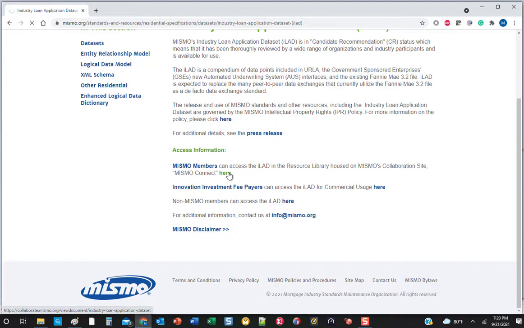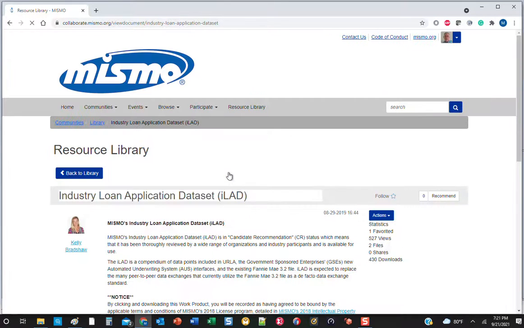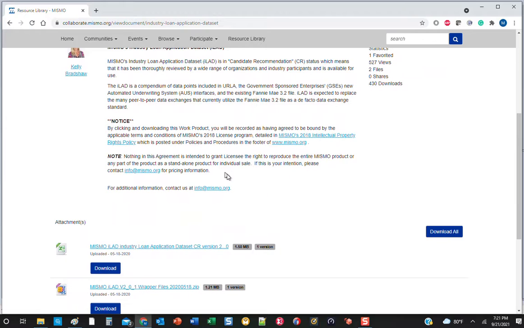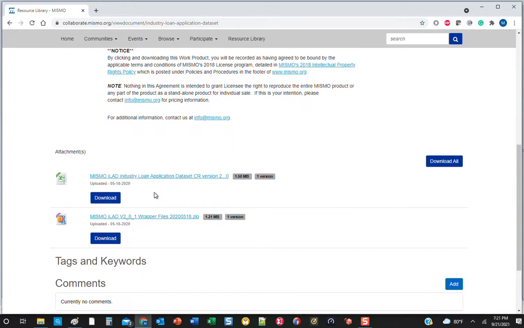I'm going to click on the one for MISMO members, and that will bring up this link. There's 2 downloads available. One is for the actual worksheet or the mapping worksheet itself, which is the top link. The bottom one is the one we're interested in, which has the wrapper zip file. And I click download. That's going to put that into my downloads directory.